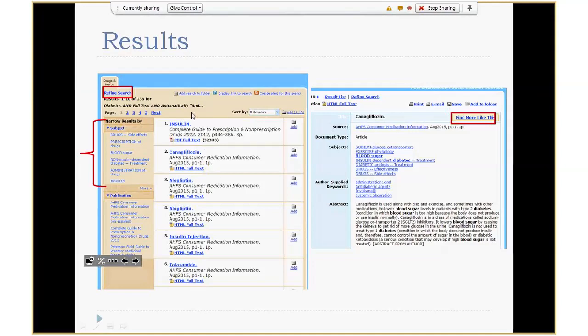If your keywords generate too many search results, you can narrow them by subject or publication. There's your subjects right there. You can say, okay, I only want to deal with blood sugar. Let's get articles just on that. Or I only want a certain publication that they're drawing from. They're listed here. The search results screen right here also gives you direct access to advanced search.